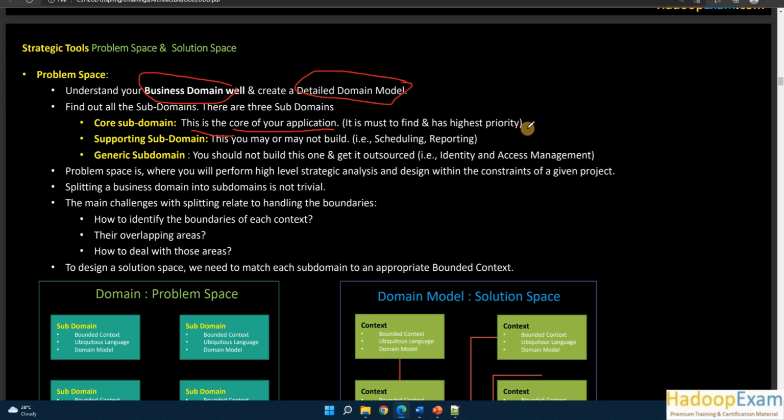Then there is the generic subdomain, which ideally you should get from outside and outsource, for example identity and access management or logging software. These kinds of things you should not build. They are very generic, everybody in the market uses them, and you can get them. They are open source or available paid as well, and mature enough for this. So core is very critical, not easily available in the market, and must be a custom requirement.